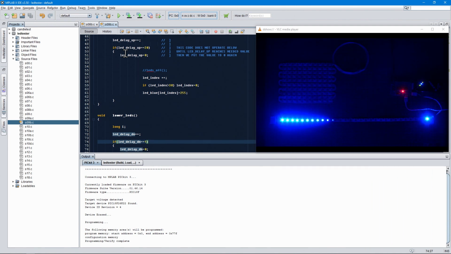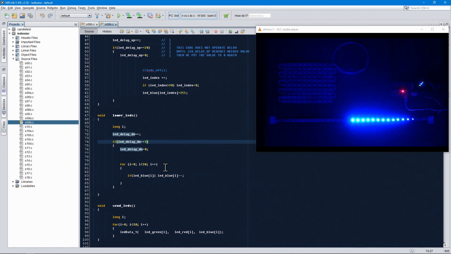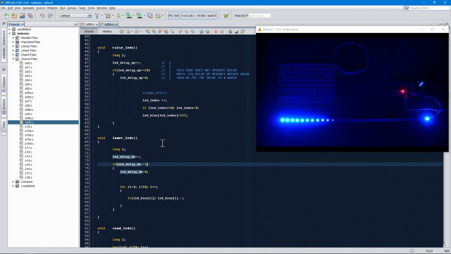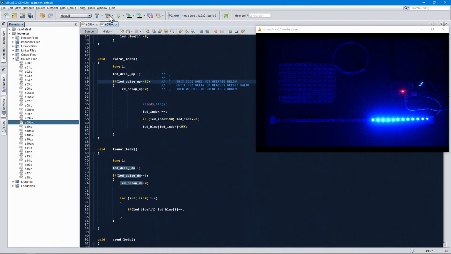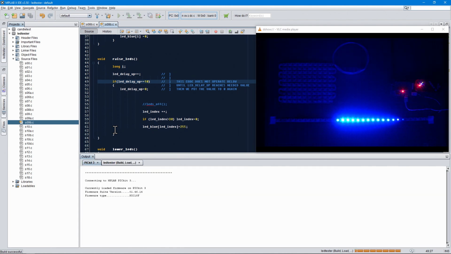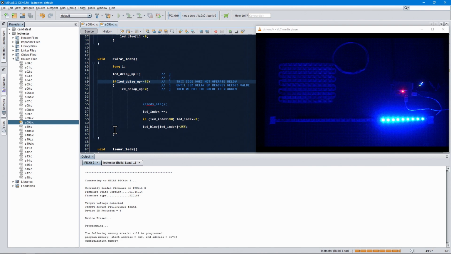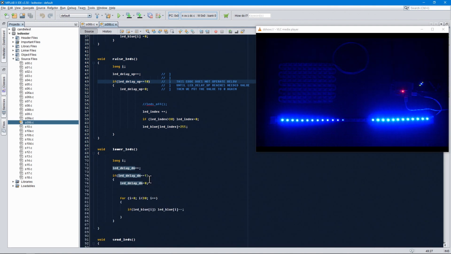There we go, we've got a shorter tail now because that section of code is running faster. So it will turn those LEDs down quicker. And let's try and make the actual speed of our comet go quicker. Let's stick it at 10 and let's see how this runs. There we go. So that's a value of 10 and a value of 1.